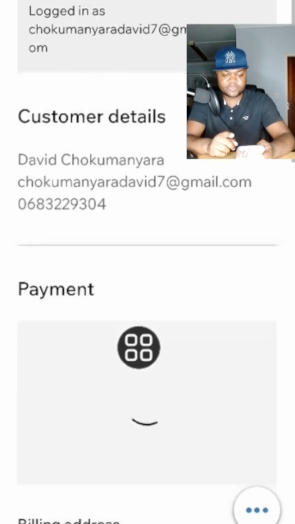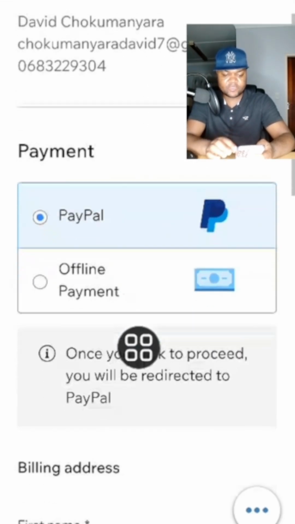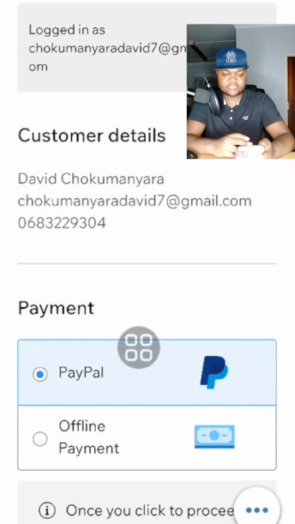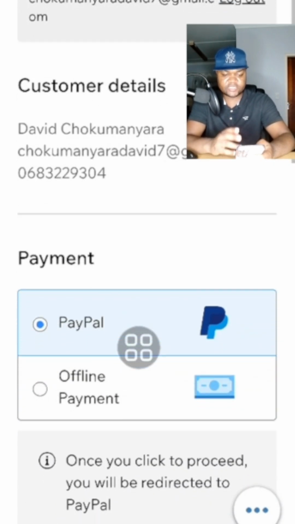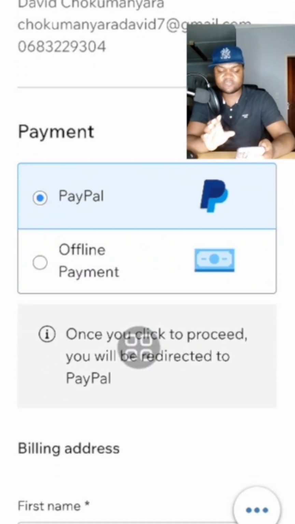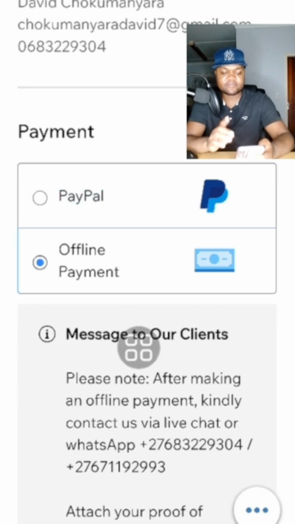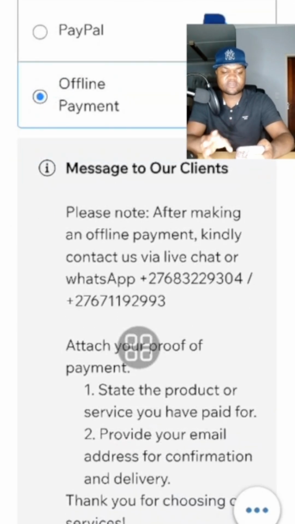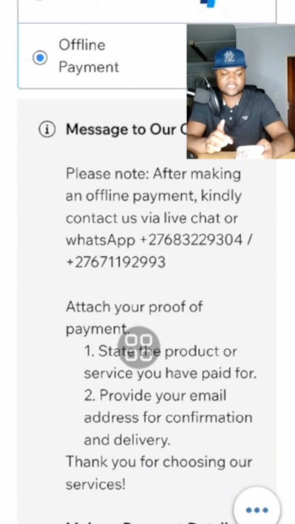So on the next page here, we have payment, we have customer details. I did put my customer details and I go on here. So in here, you need to listen very carefully. You need to click on offline payments, if you're not going to be using PayPal. For now we only have offline payments and PayPal. On the offline payments, there's a very important message that you need to follow.